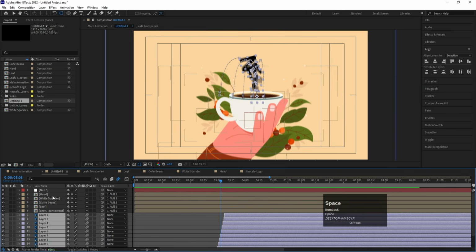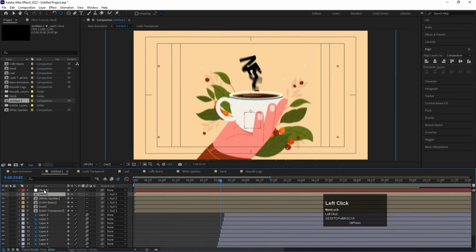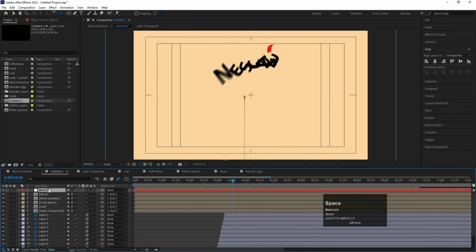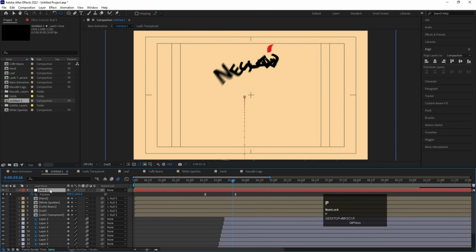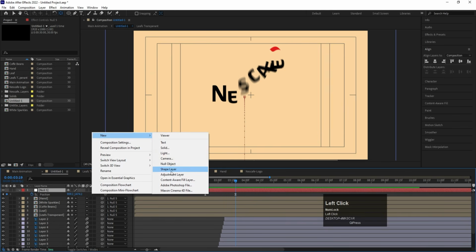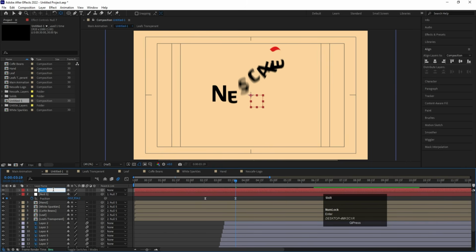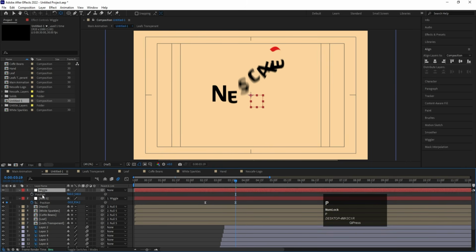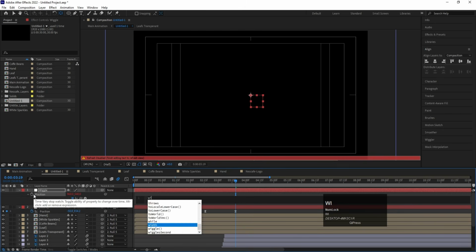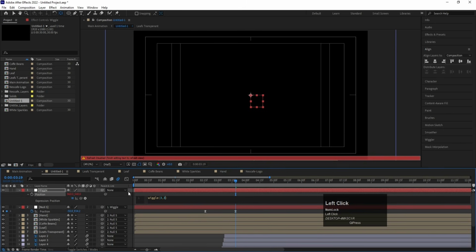Now, all of these hands over here are being parented with this null object. So press P for position keyframes and right click, new, and create one another null object. I'm going to select this null object and I'll make it a parent with this another one. Select this null, press enter, and let's call it wiggle. And press P for position. Right click on the stopwatch and let's apply wiggle expression on them, and let's put 3,3 like that.